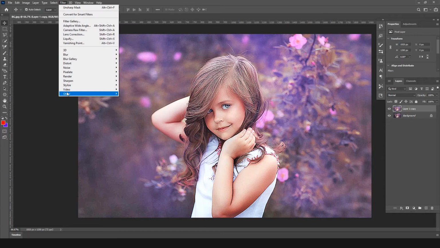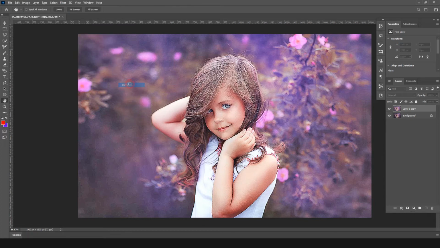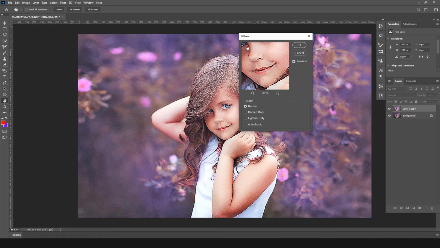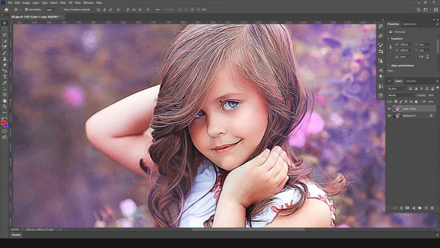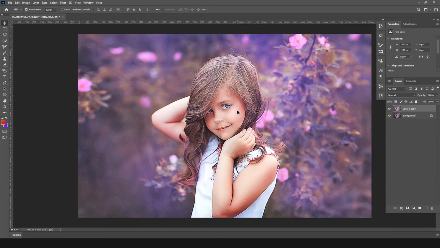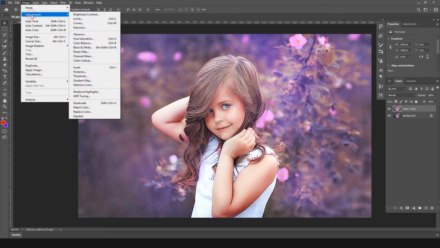Then go to Filter, Stylize, Diffuse. This is the Diffuse window. Move to Anisotropic, make it Anisotropic. See, not a fill. Little grains in there.